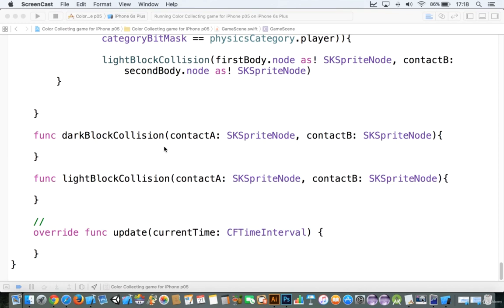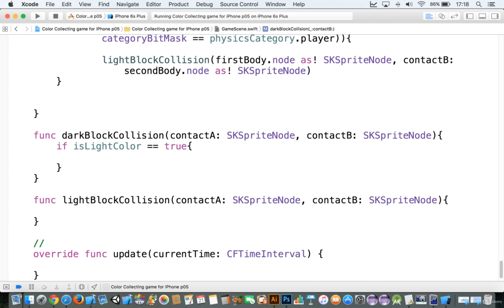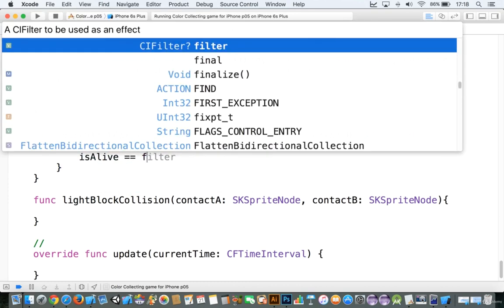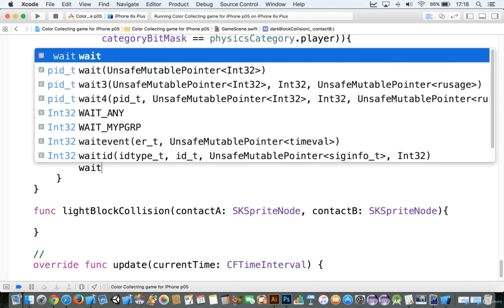All right, let's take a look at this dark block collision. So it's pretty simple. We're going to say if is light color, and remember, if is light color is double equal to true, okay? So if is light color is equal to true, then we'll say is alive is equal to false. We got is alive is false, then wait, and then we'll move to title scene.